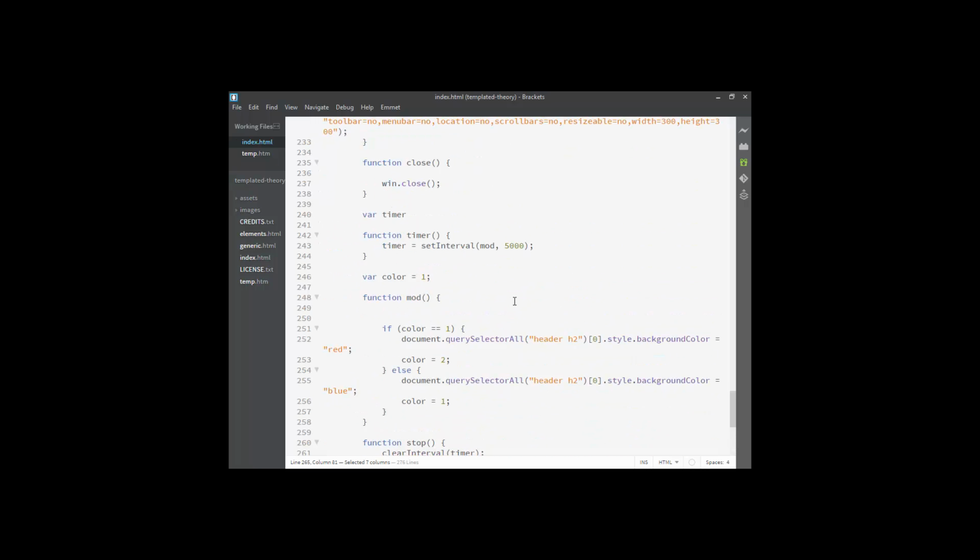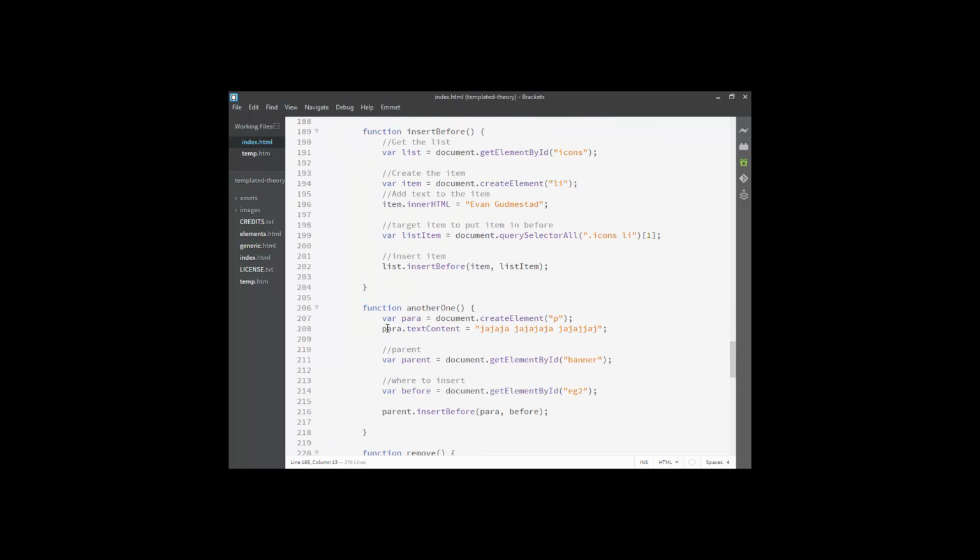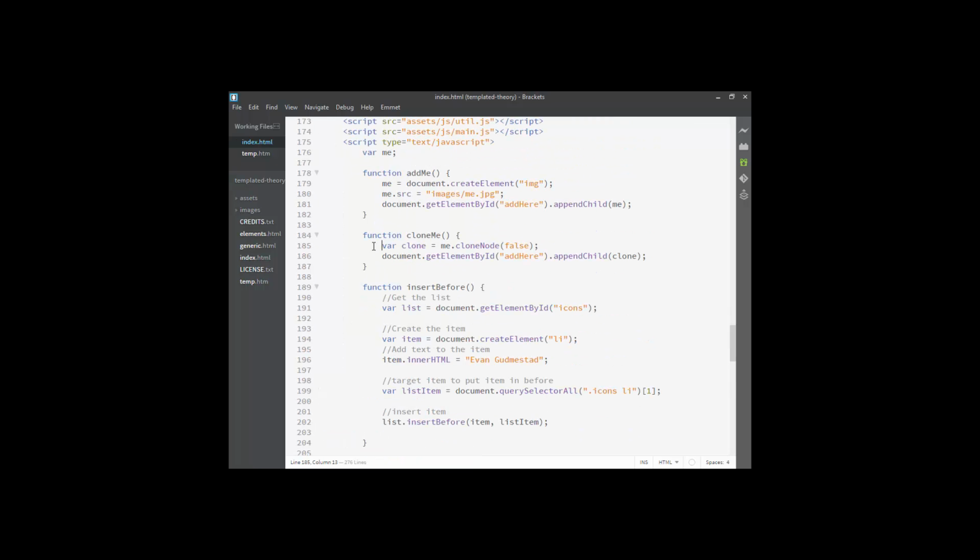And if I go up to the function clone me, whoop, didn't mean to do that. Here's all I needed to do to clone. I create a new variable. I call it clone. I assign it equal to the element that was created before, which was me. Clone node.